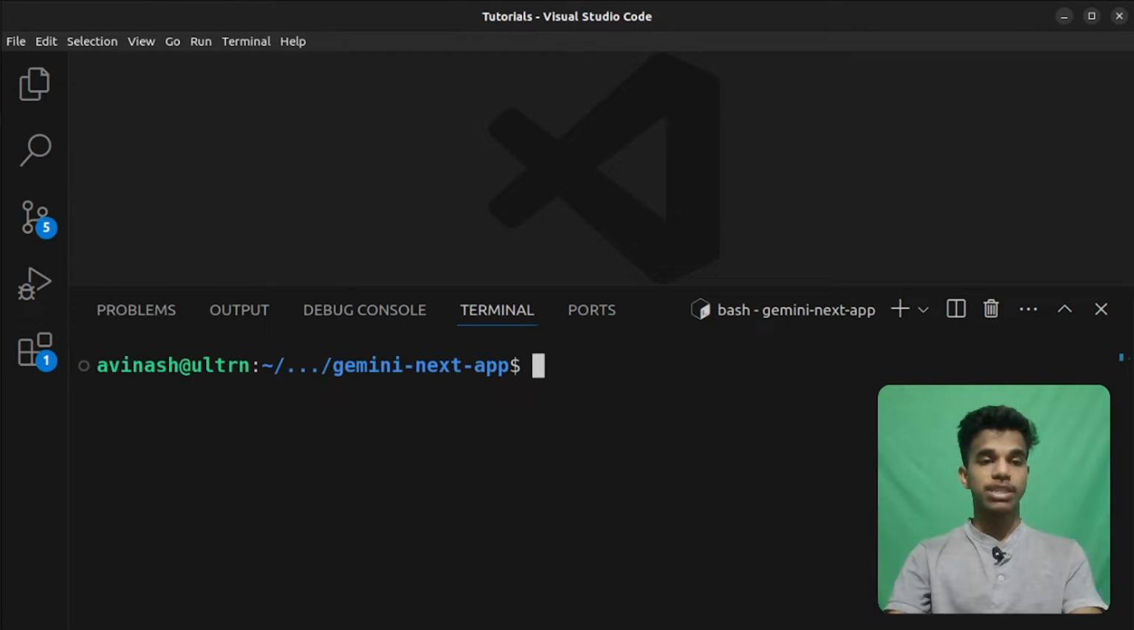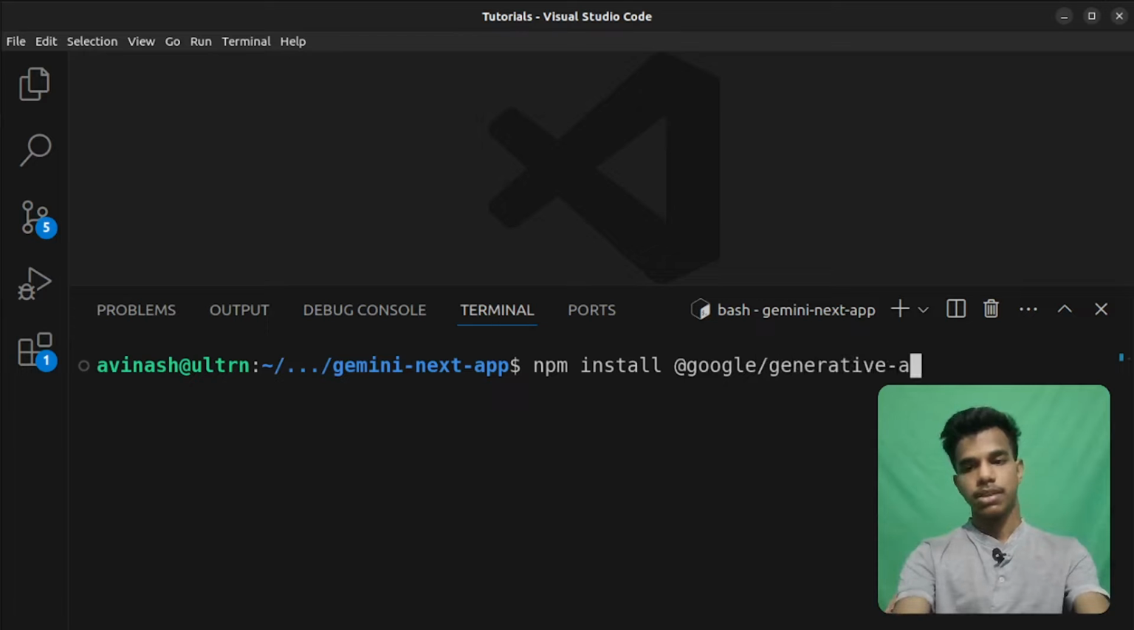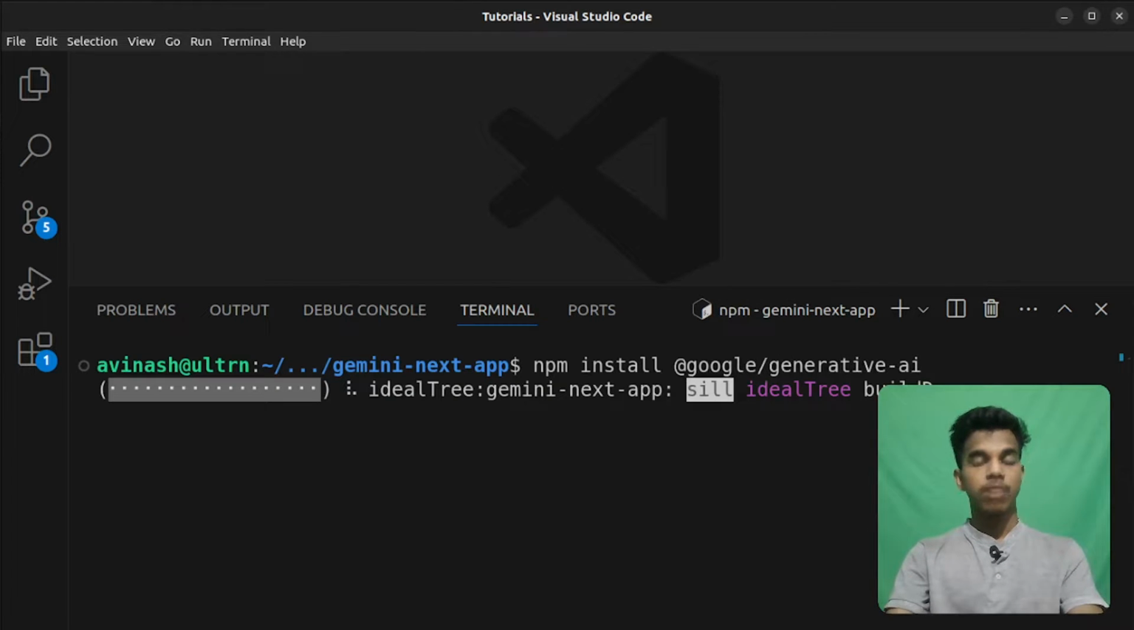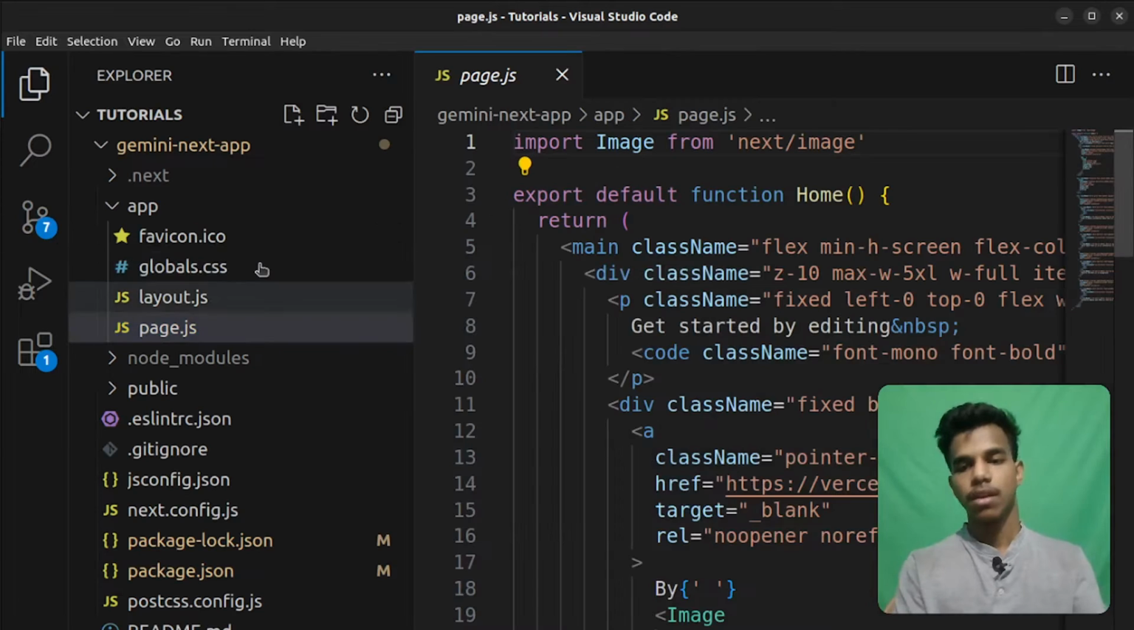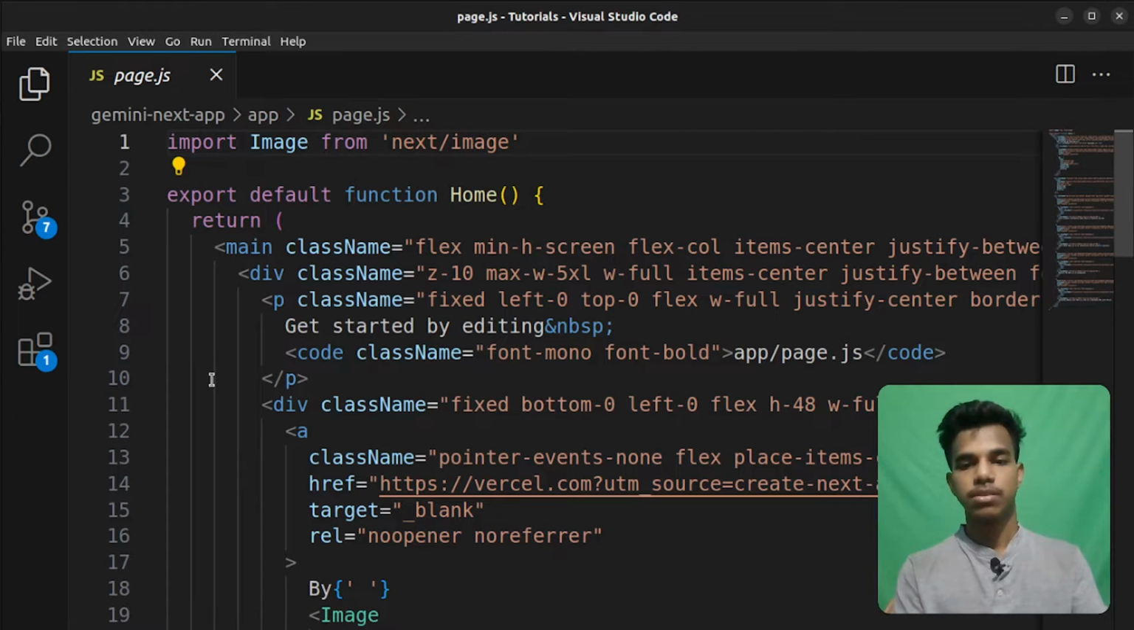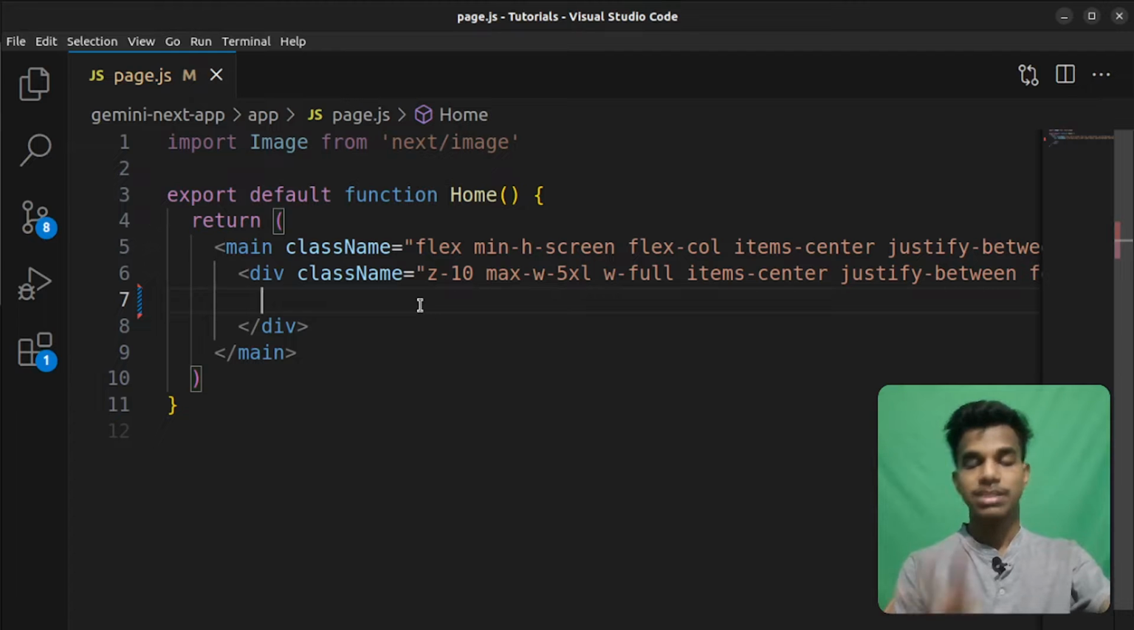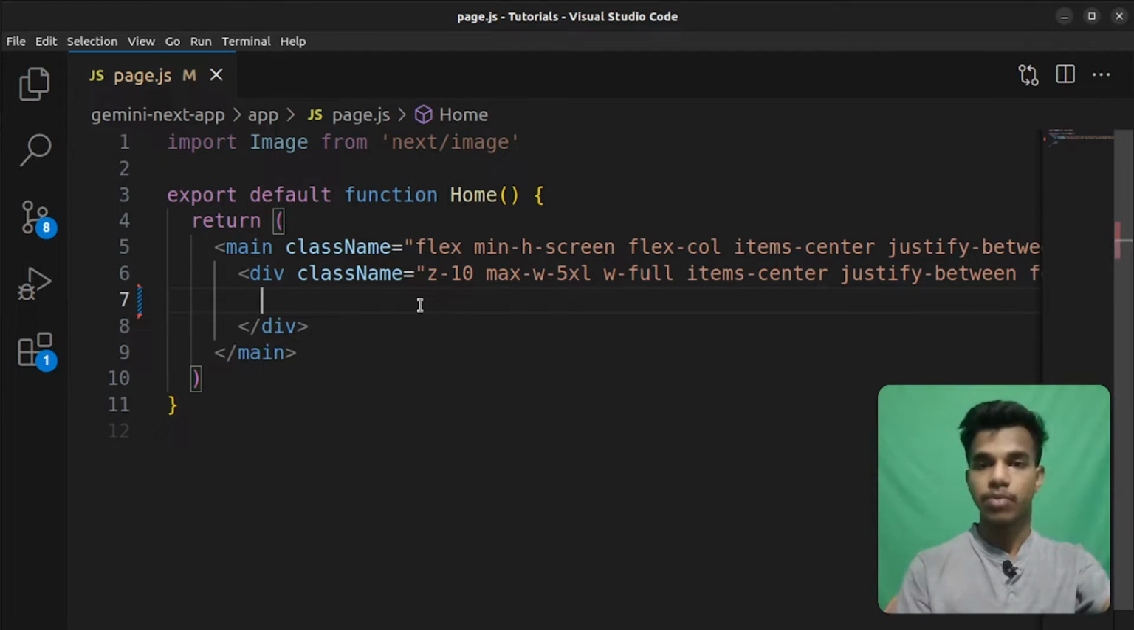Once your Next.js project is done setting up, install the Google AI SDK in your Next.js project by running npm install @google/generative-ai. We'll be using this library later. Alright, so we will delete all the boilerplate code from page.js. This gives us a blank slate to create anything we want.